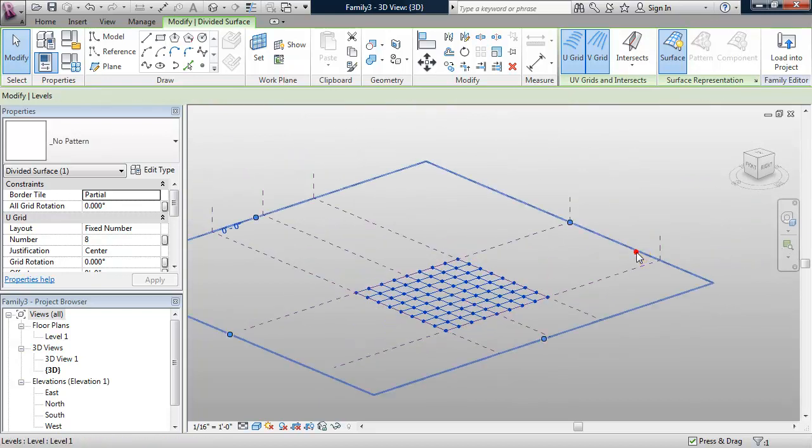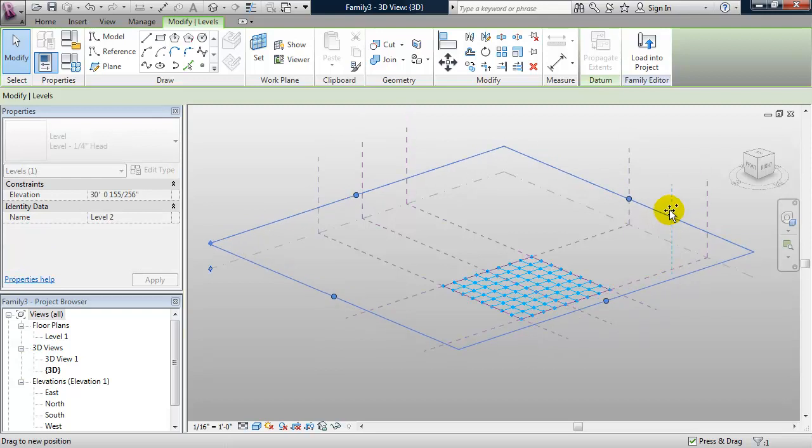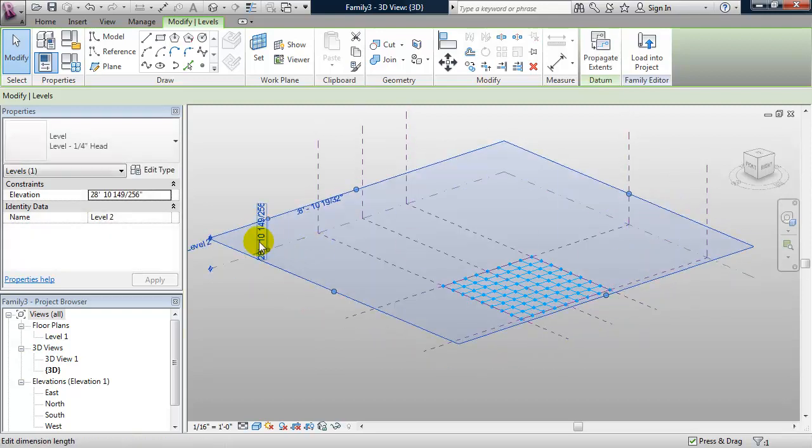So I'm going to need a level 2. So I'm going to select level 1 and control shift drag up. And we'll set level 2. We'll set it at 20 feet.